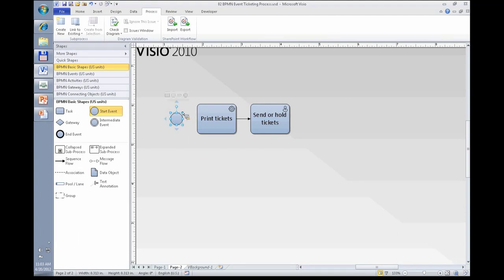Another enhancement, I see these little blue arrows that appear above and below and to the left and right. I'm just going to click one, and automatically Visio fires an arrow across to print tickets. Now that similar functionality existed in Visio 2007, but it's even more usable, and we'll see another variation on that theme in just a moment here.